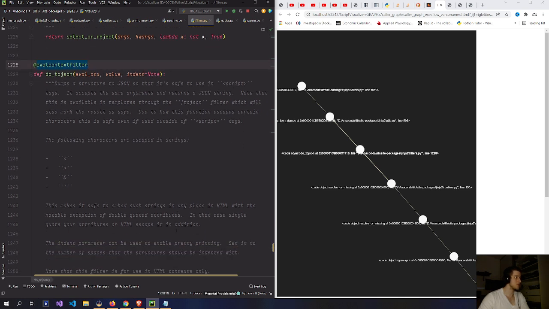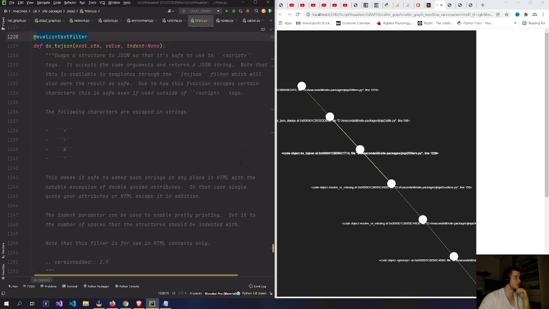Dumps a structure to JSON so that it's safe to use in script tags. So this is the one that creates the script tag, maybe. It accepts the same arguments and returns a JSON string. Note that this is available in templates through the tojson filter, which will also mark the result as safe.